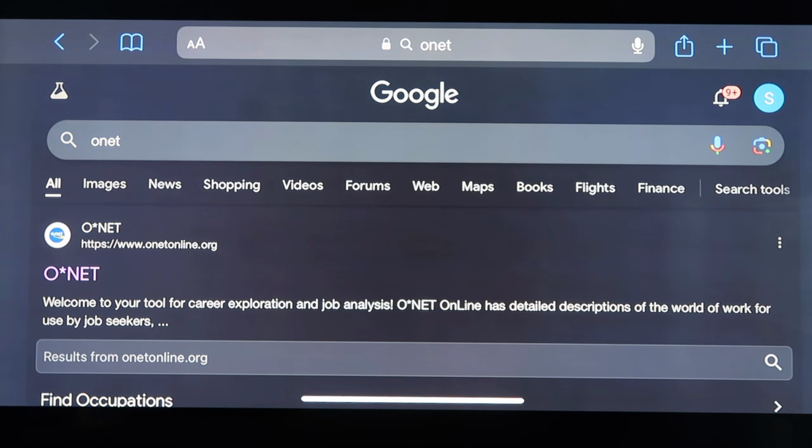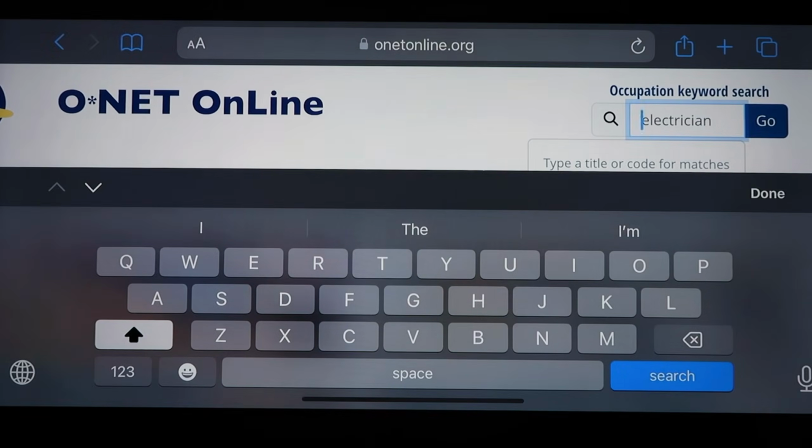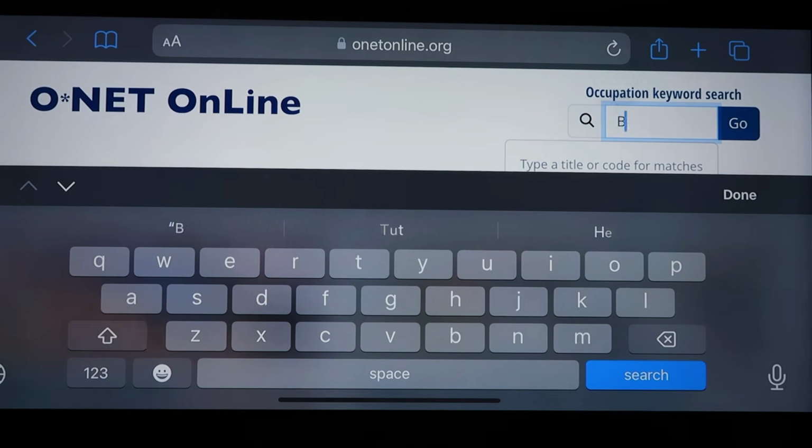So I just go inside O*NET, and this is how it looks. And over there in the right corner where you see electrician, just say you are a medical assistant. Not even a medical assistant. Let's see. You're a babysitter.